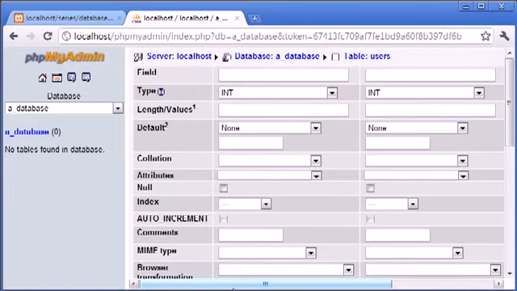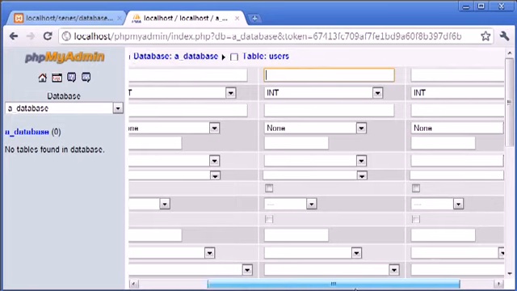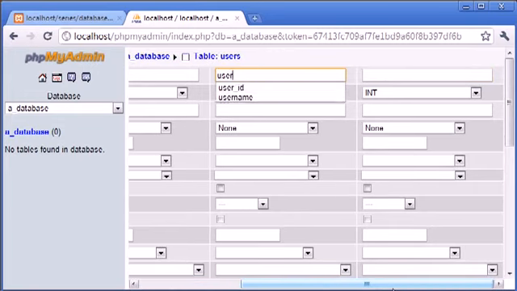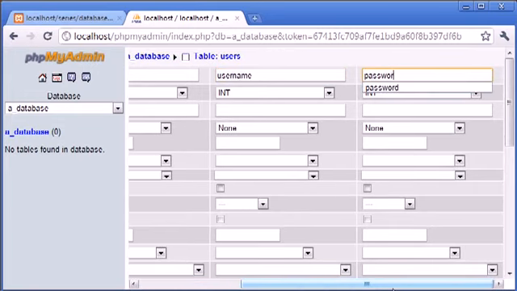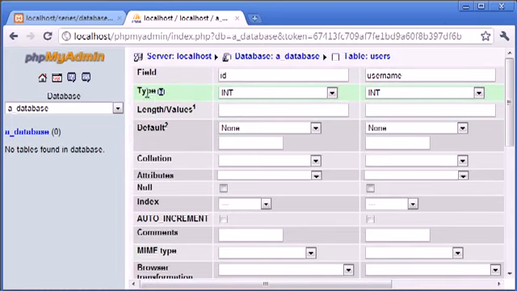Now it looks like a lot of information, but you don't have to specify all these boxes. You don't have to choose a drop down for all these boxes, but there are some important parts that you will need to specify. For the field, this is the field name. The first one I'm going to choose is ID. The next one I'm going to choose is username, and the last one is password. So now I've specified my field names. Now what I need to do is specify the type of data that I want to store.